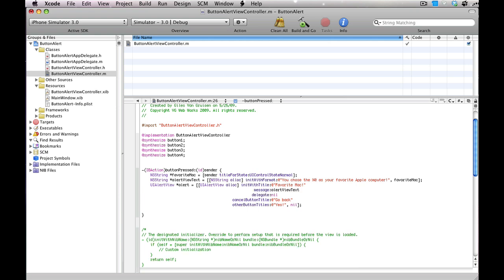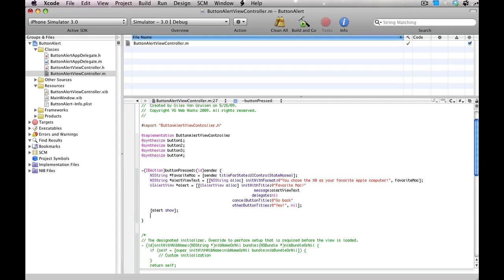Now we need to show it and then release it. So we're going to go bracket alert, which is the title up here. So if you made it whatever, then this would be whatever. So alert show semicolon and bracket alert release bracket semicolon. So that's everything in our button press action.